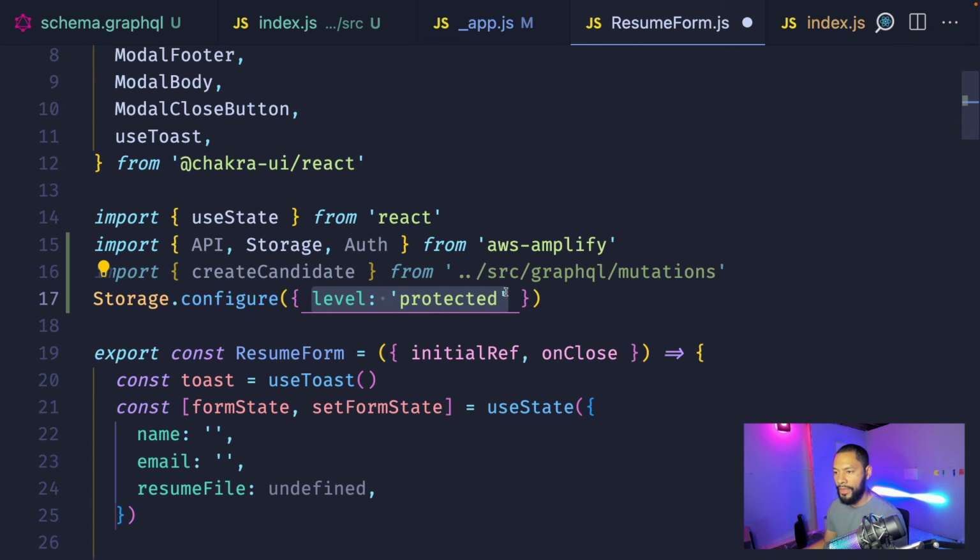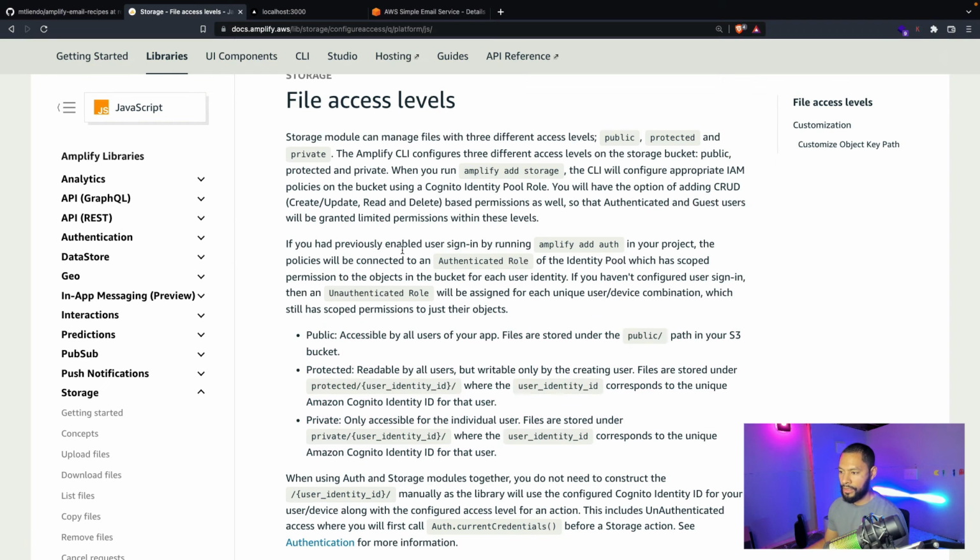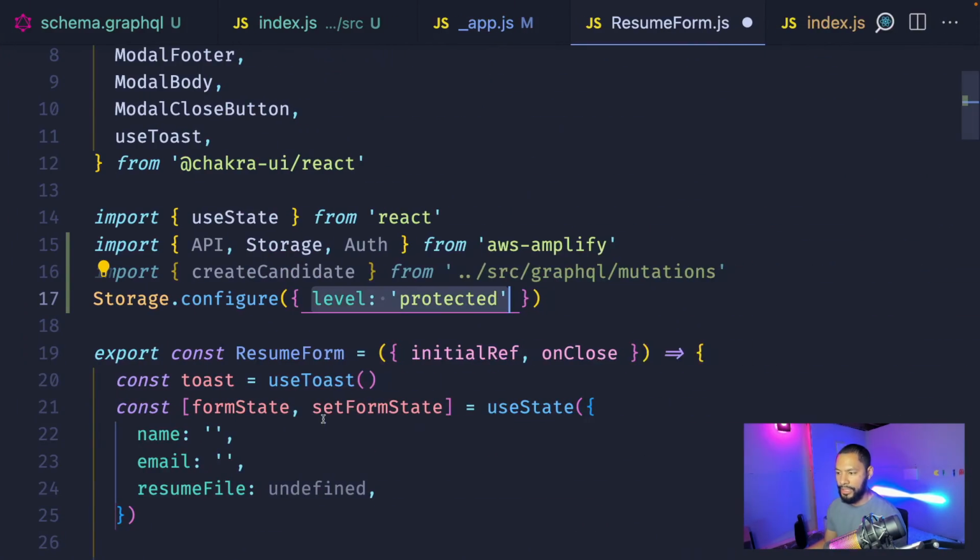If you want to know more about that, let me go ahead and switch over to a page within our documentation. So that way you can see we have different file access levels, whether it be public, protected, or private, and then you can read up on the differences there. Typically, you're going to use public, but in this case, it does make sense to have protected access.